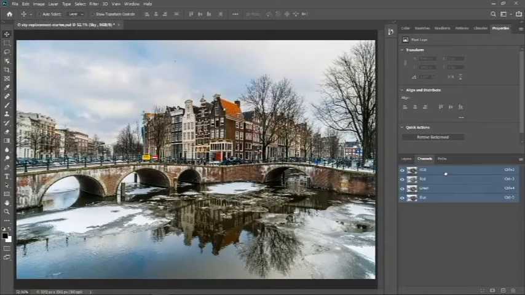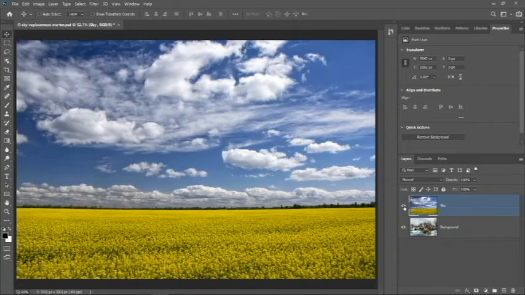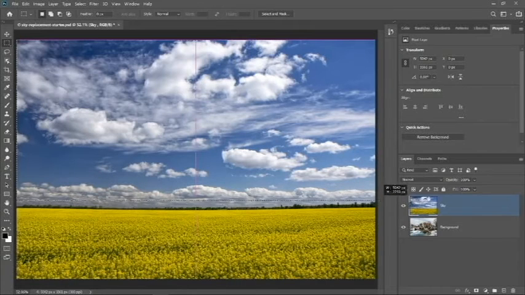Click on RGB and then go back into the layers panel, and we will start working on the new sky and the reflection on the water. Enable the sky layer, and from the toolbar select the rectangular marquee tool and click and drag down from the top left corner to select the sky.